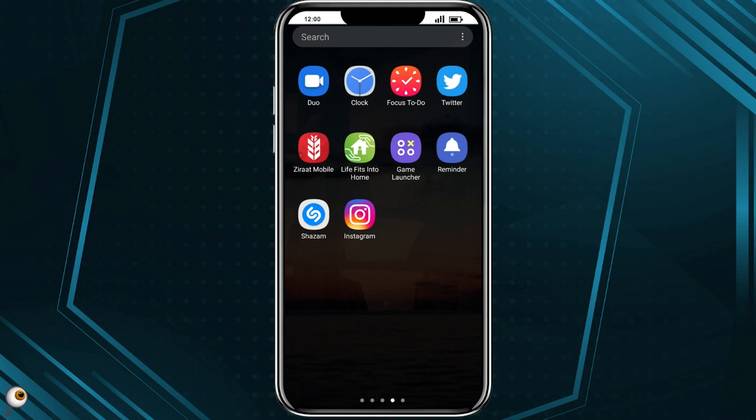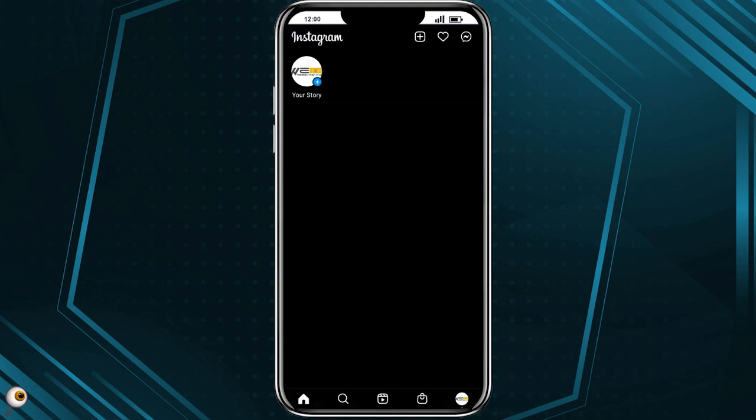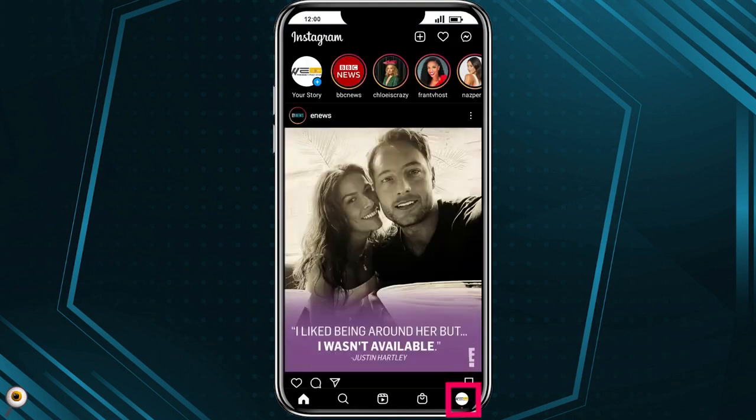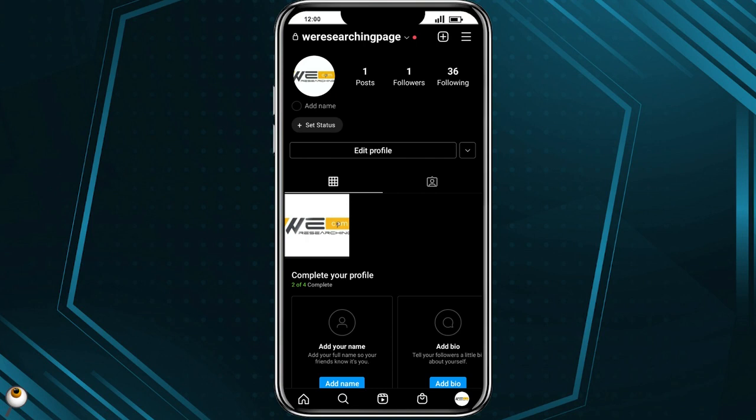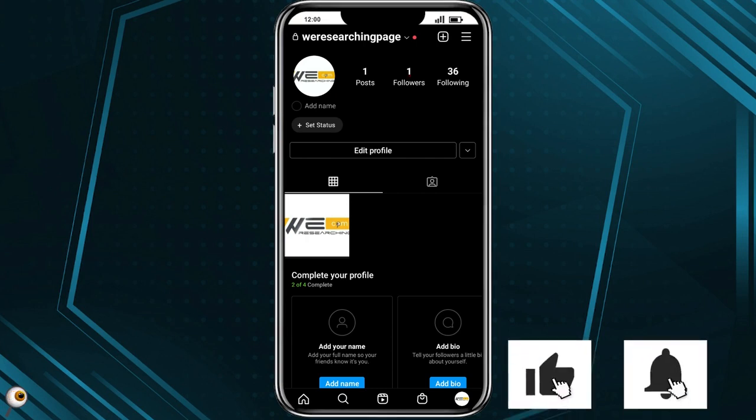In this video, I am going to show you how to remove followers on Instagram app step by step. First, go to Instagram app on your phone. Tap on the profile icon in the lower right corner. Here you can see some information and posts you shared on your Instagram profile.